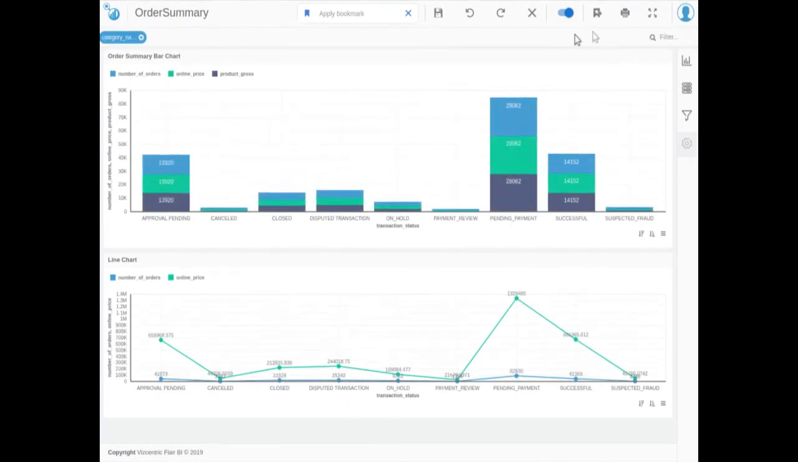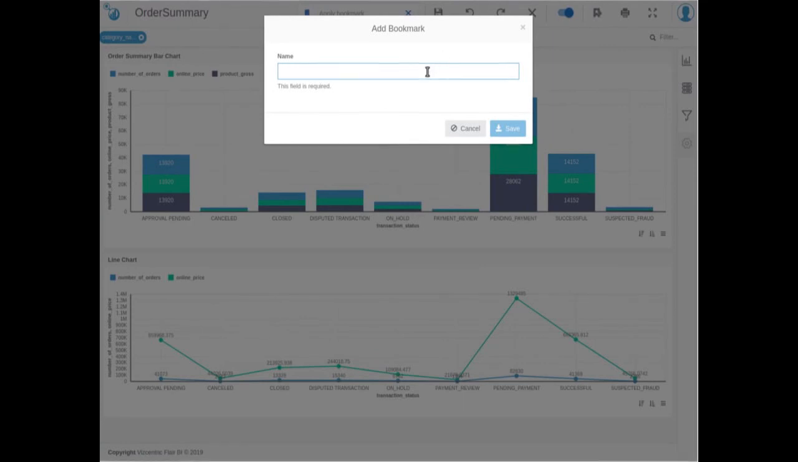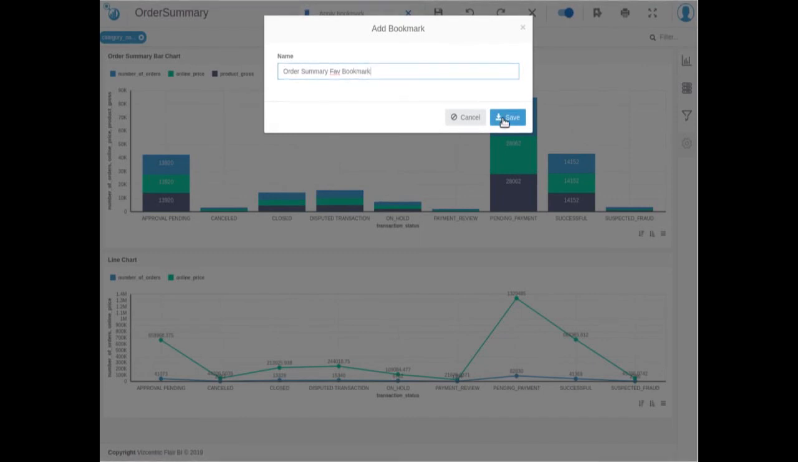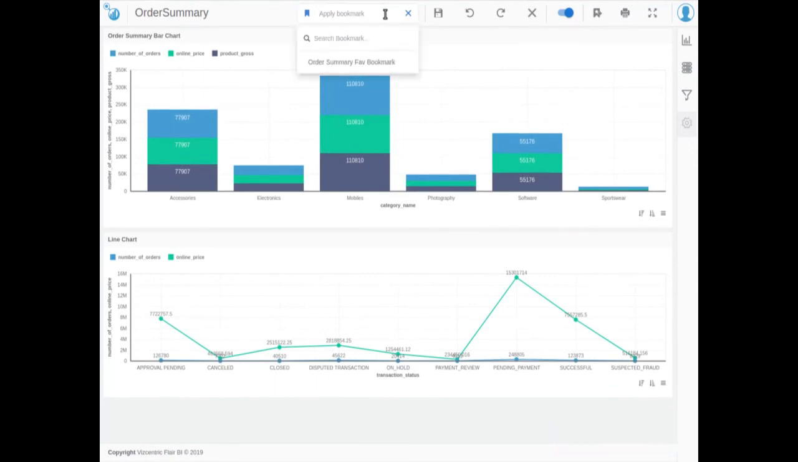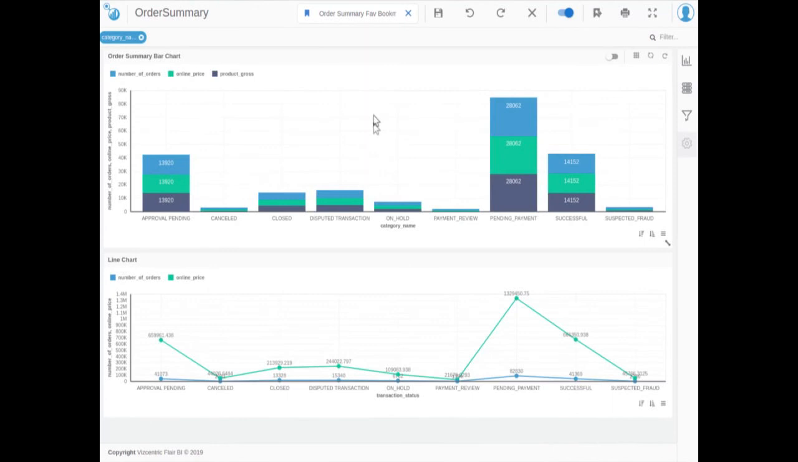If you found a selection you like and would like to save and return later, you can create a bookmark. With bookmarks, you can just save the selection by creating a bookmark by clicking Bookmark button on the Canvas menu. I give it a name. I call it Order Summary Fave Bookmark. I save it, click on Reset, and select the bookmark from the drop-down list for the bookmark that I just created. It takes me to the selection that I saved earlier.